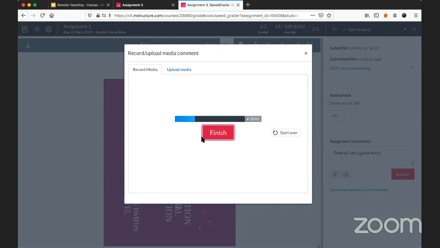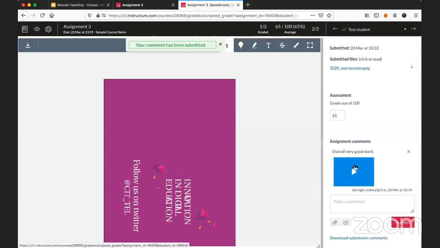Very, very good work. Watch out for XYZ. So that can be quite a useful way if you just, for example, want to give your students quite quick, straightforward feedback in a rapid enough fashion. You can simply record audio for them and it saves you having to type.